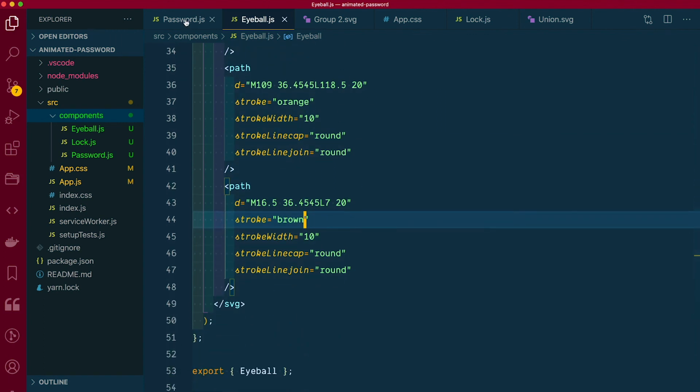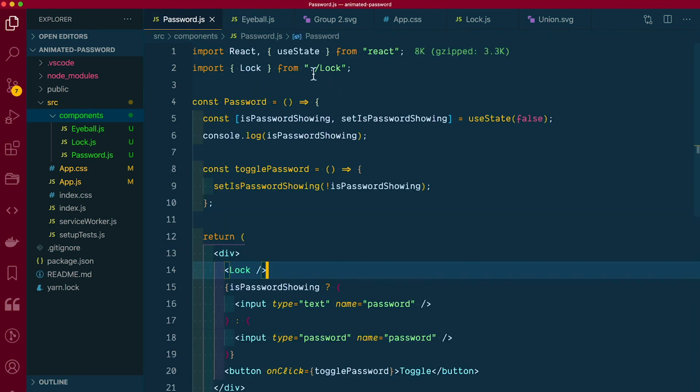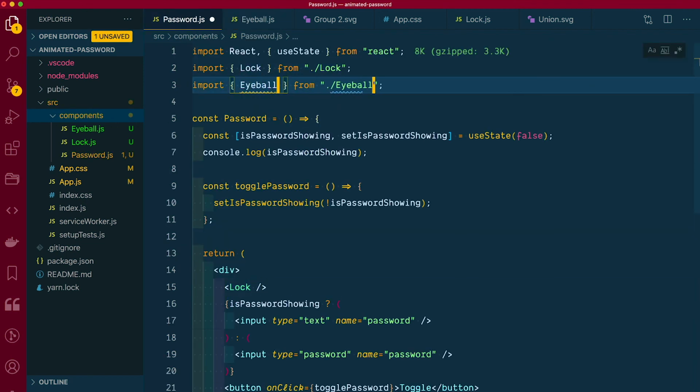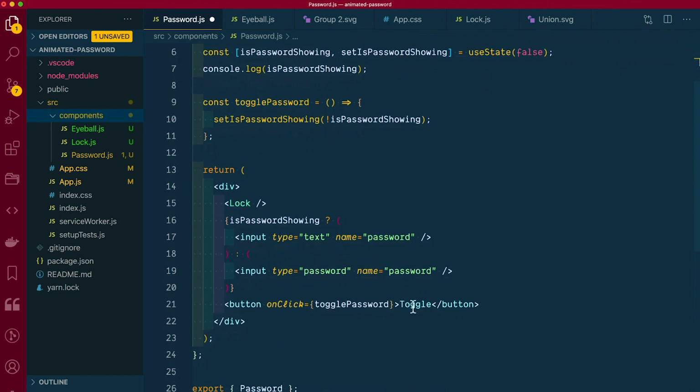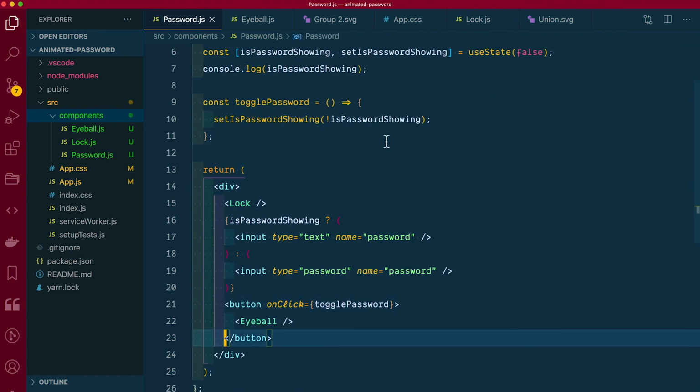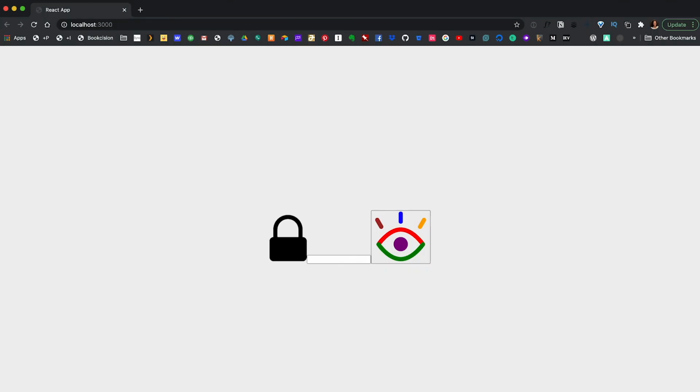Let's add it to our password component. So in password.js, I'm going to import this at the top. And inside our button tag, let's replace the word toggle with our actual eyeball. Give that a save. And let's open this within our browser. Now it becomes pretty easy to find and label all the pieces. So brown is our left lash.